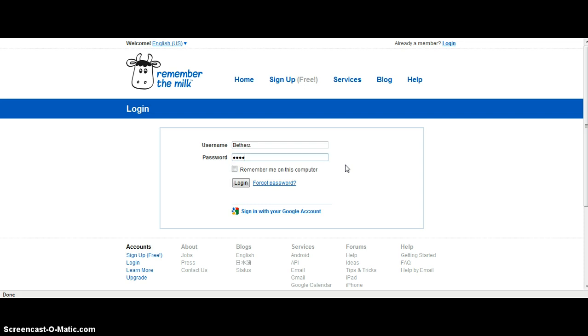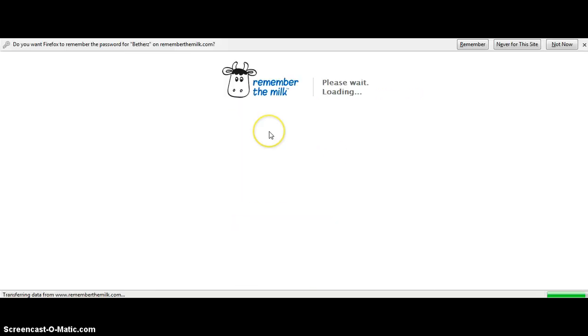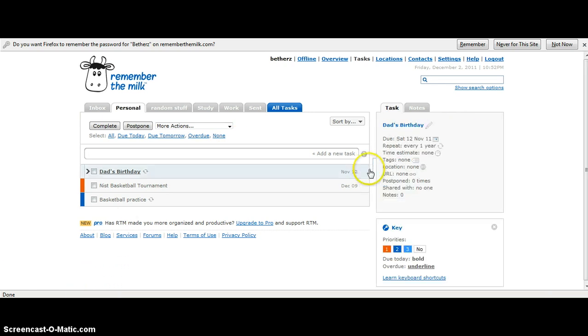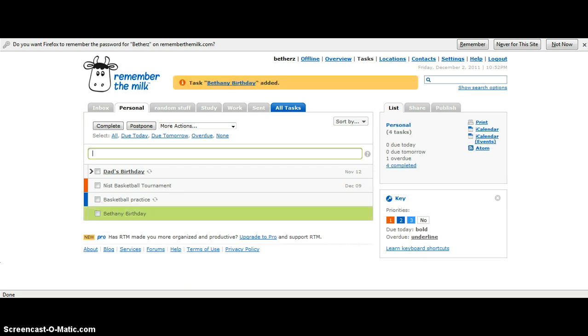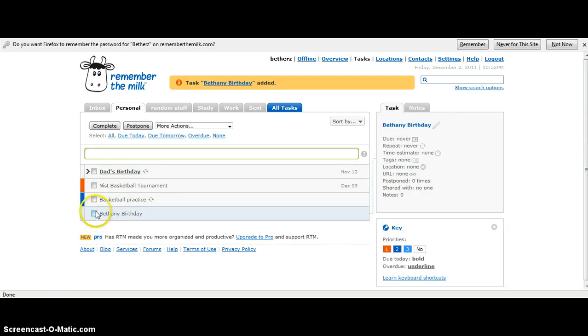But I'm going to sign in to my account so I can explain how to set up a task. Now, you click Add New Task right here, and you can type in any task that you want. I'm going to write in my birthday, though, and I'm going to click Enter, and I have created a task. So it's as easy as that.